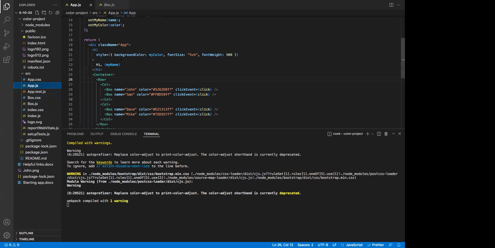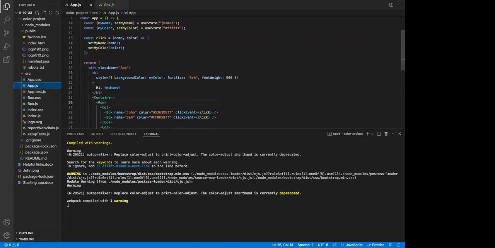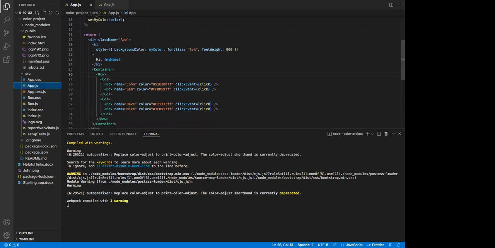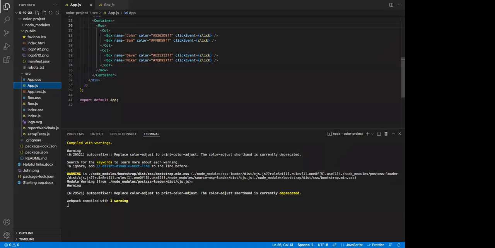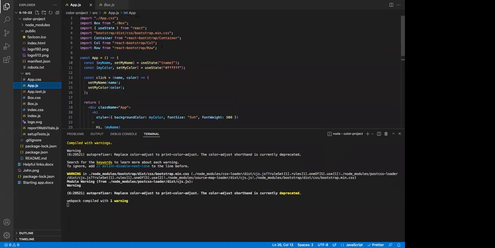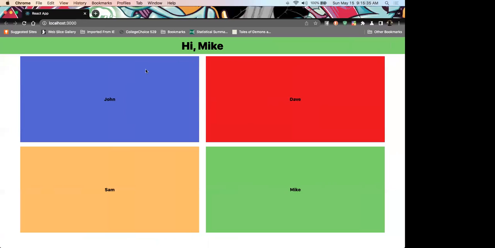I hope it all makes sense, because it barely makes sense to me, but I'm working it out. Yeah. So the reason I'm able to use this container, this row, and this column attribute is because I downloaded Bootstrap. Once I downloaded Bootstrap, I had to import everything from Bootstrap, and then now you got this here.